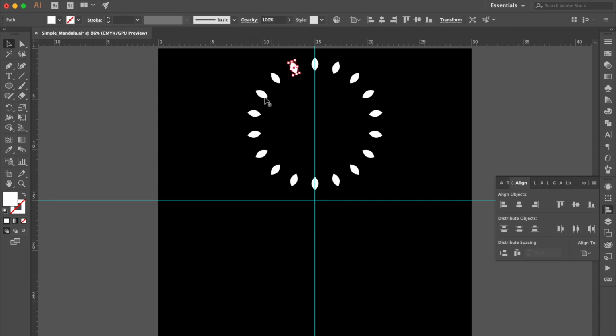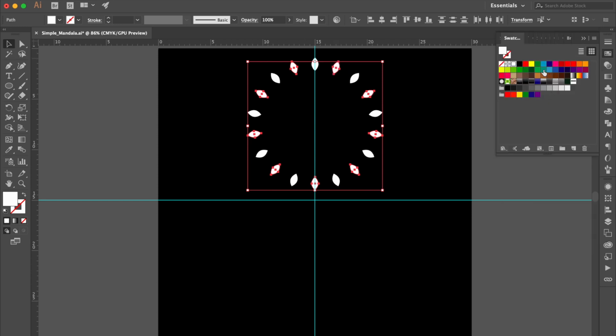Hold the Command and Shift key, select this object. Go to the swatches panel. Change color to green. Select all. Press Command G, group it all.